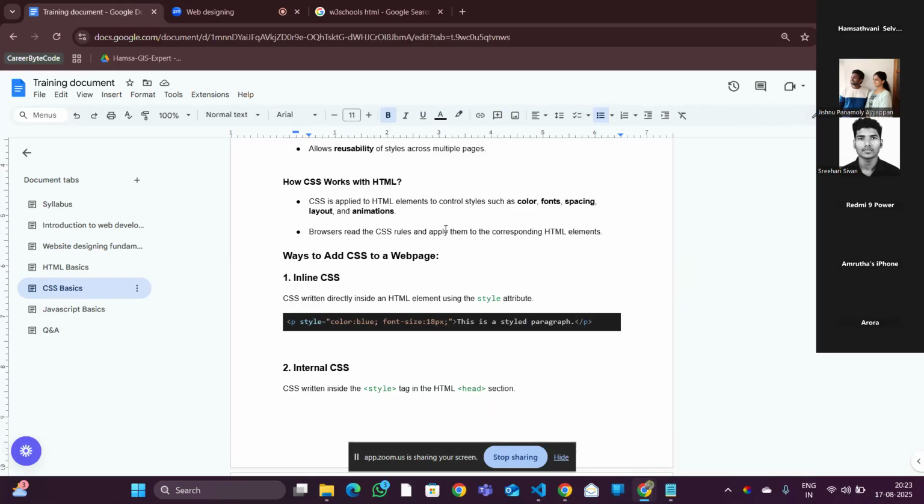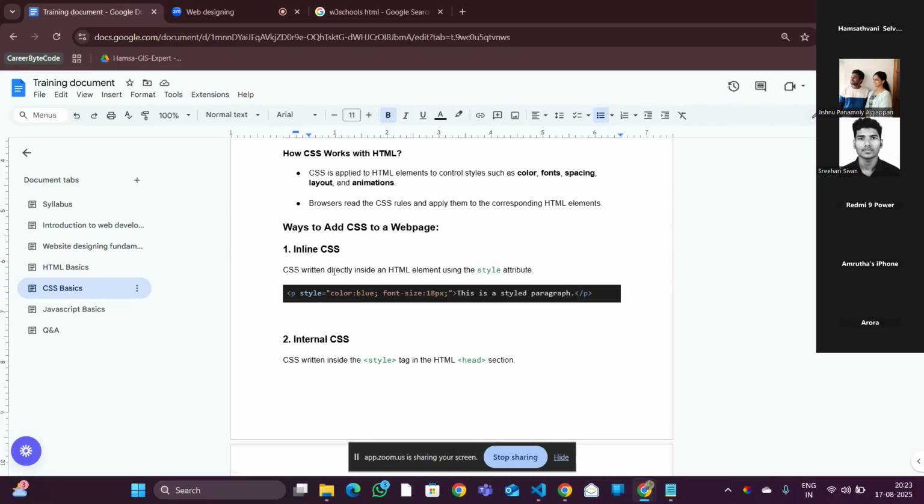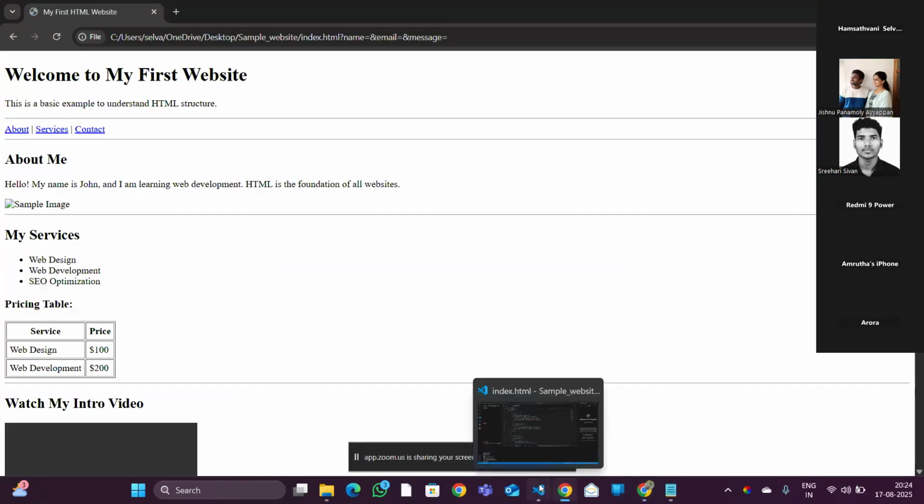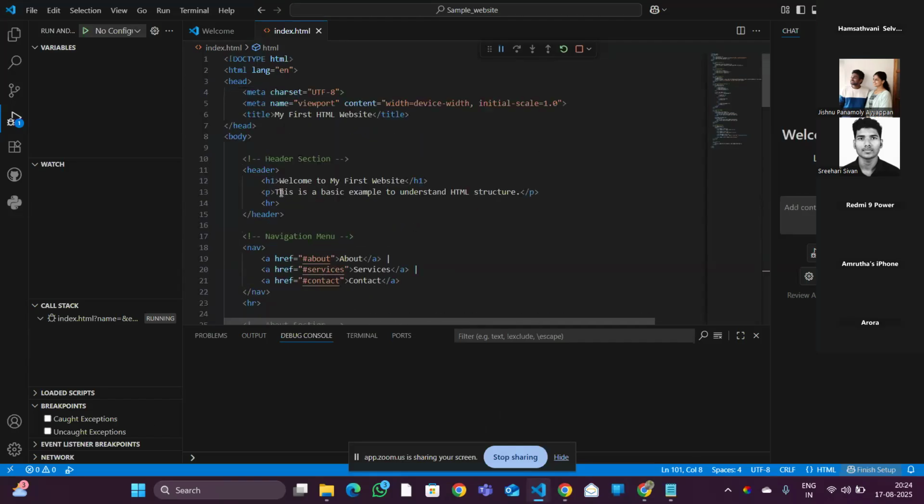So there are two ways to add CSS, and the first is inline CSS. We can style the particular paragraph or particular heading inline, inside each HTML element. You can use the style attribute to add designs. So we are defining the color as blue here, and the font. Let me replace this particular code in our website index.html page. Let me copy this. Let me paste it here.